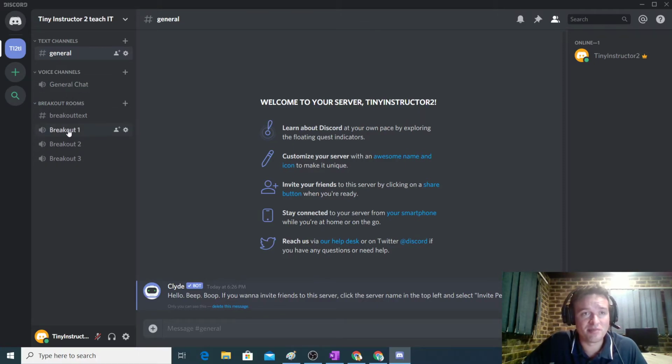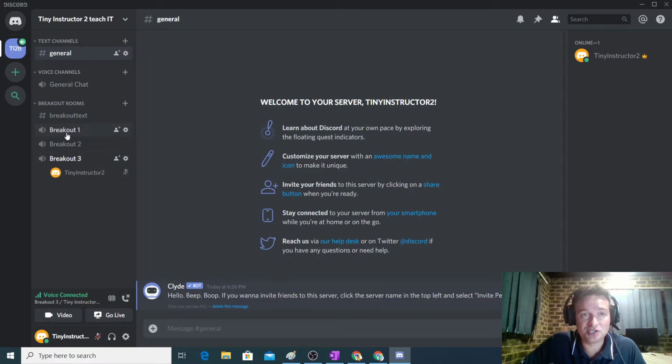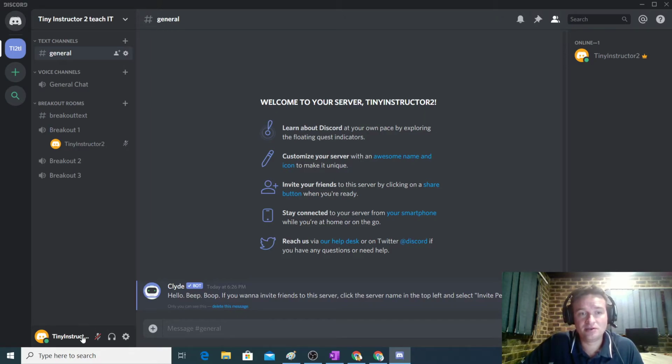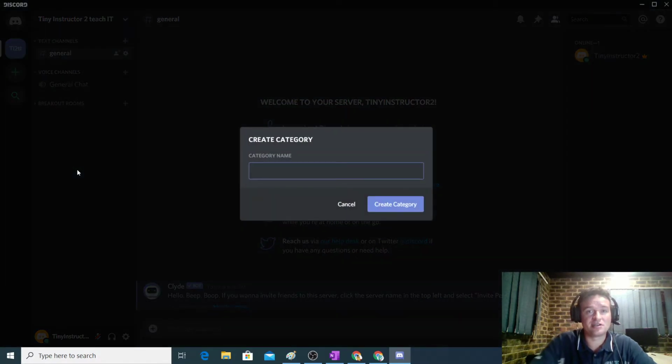So I've created my breakout rooms, and currently, because I've got all the permissions as the owner of this specific server, I can join any channel. But later we're going to give specific permissions to various different people. So I'm going to disconnect again, which should disconnect me out of all of these channels. Now we can go on and create another category.